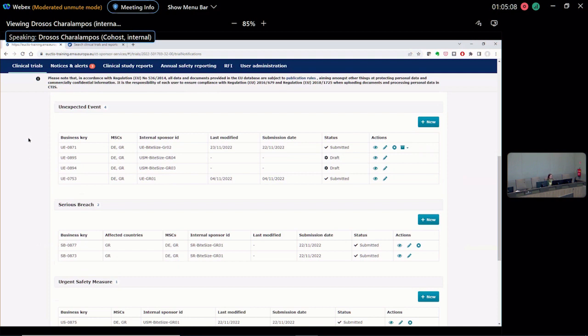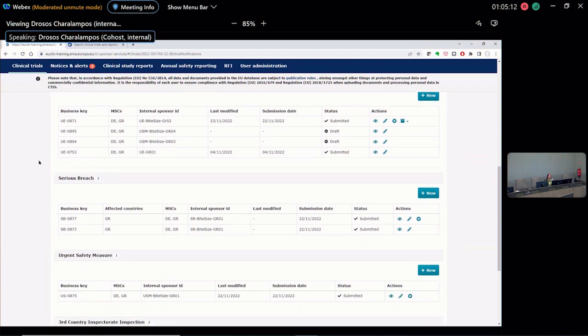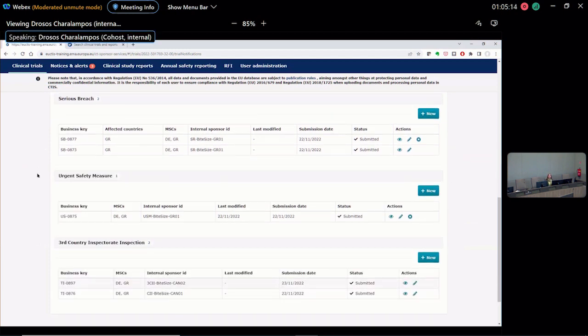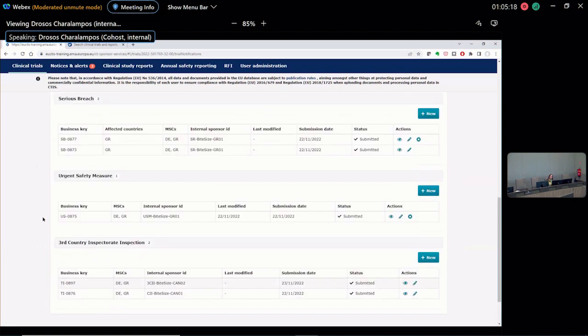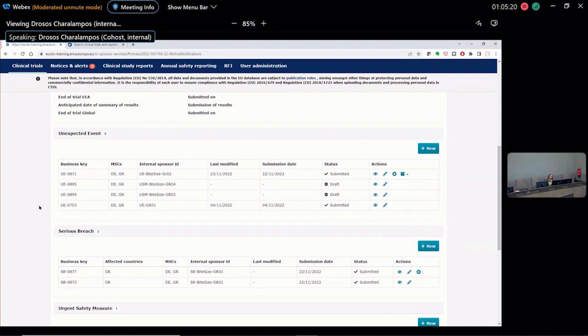We have 4 sections here, one for unexpected event on top, one for serious breach, another one for urgent safety measure, and the last one for third country inspectorate inspection. I will be focusing now on the unexpected event. And you can see that in each one of those sections, you can find some notifications already listed there. For the unexpected event, we can see 4 notifications being listed below.